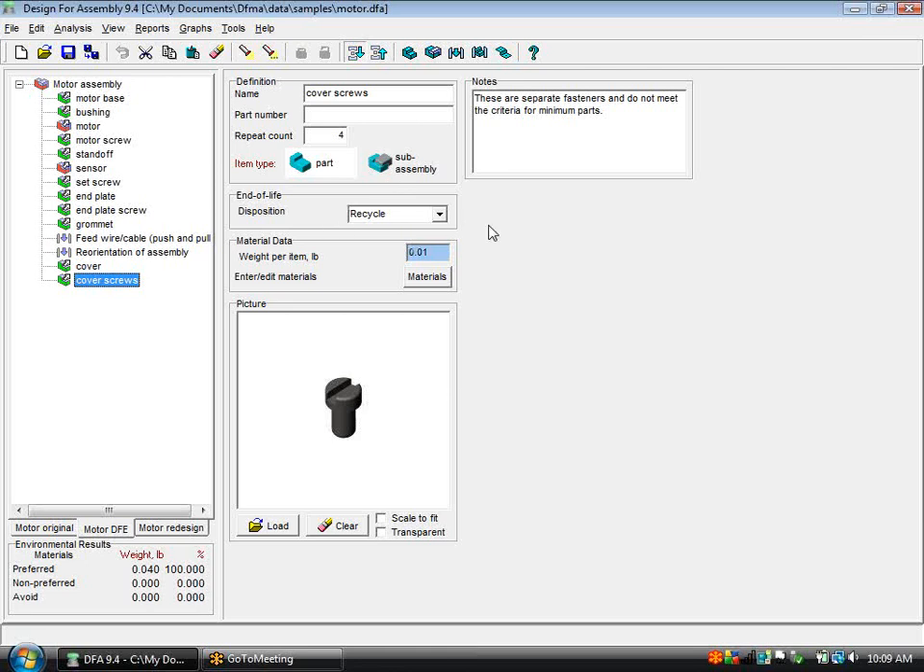We can use the reports then. We could go through and do the same analysis on the redesign of the motor with the reduced part count and the different manufacturing process and material combinations that are used to produce those parts. And we could then use those reports of the environmental summaries to show that, hey, design A is 95% recyclable, design B is only 60% recyclable. So maybe there's reasons other than cost that we want to go down one of these paths. And that's a brief overview of how to use the environmental assessment of your product in the Design for Assembly software.